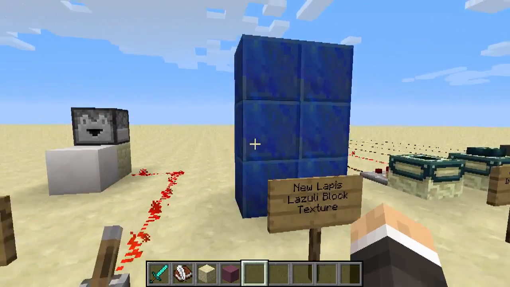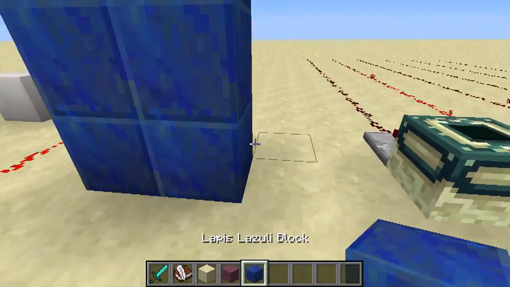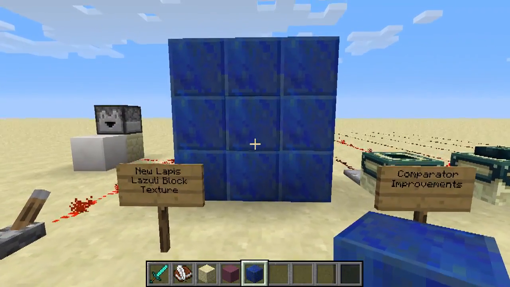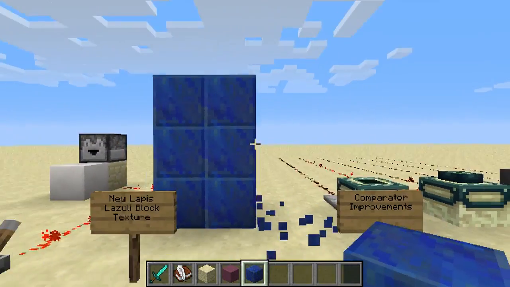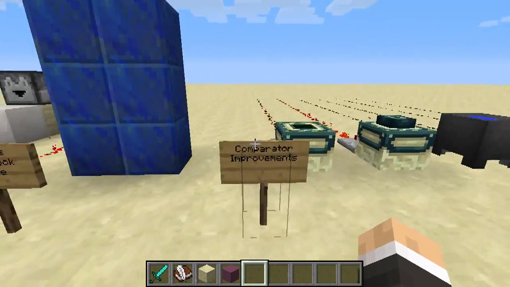As I said, lapis lazuli has got a new texture. It looks more 3D like now. You could make tiles out of this or something, which is something I quite like. I like the new lapis texture.